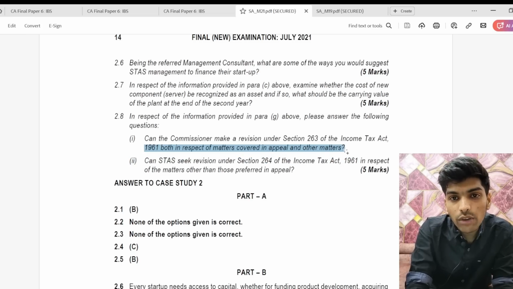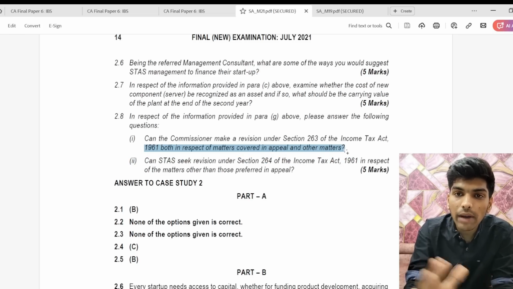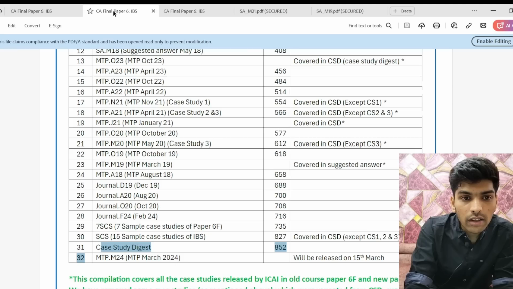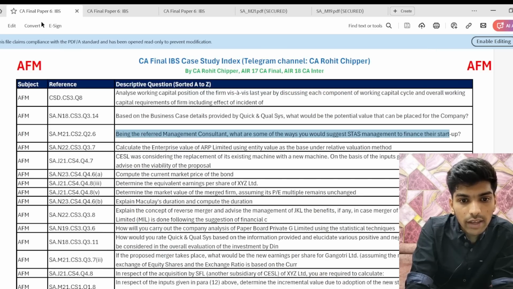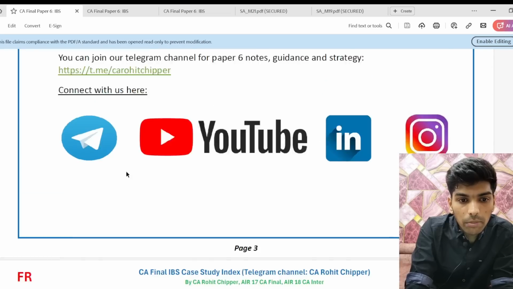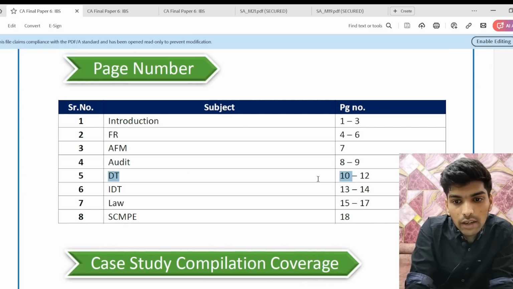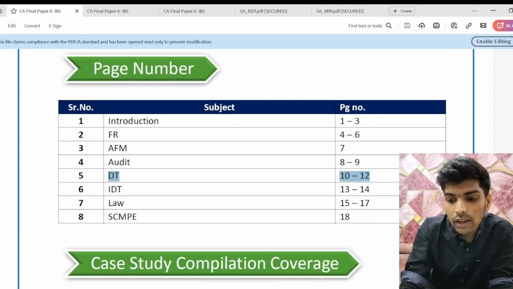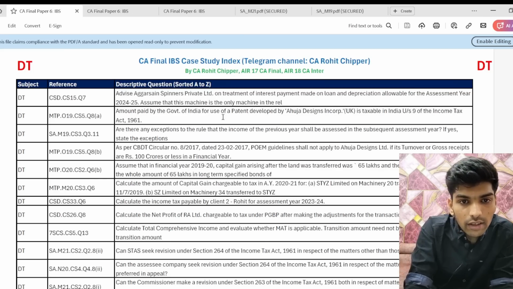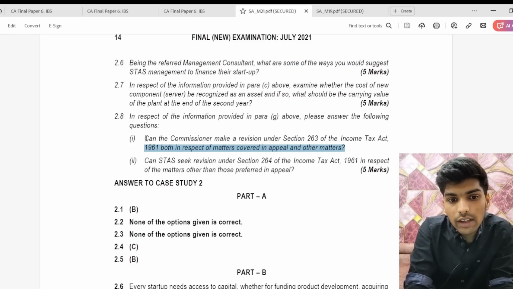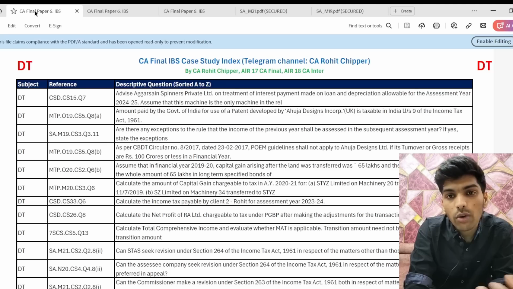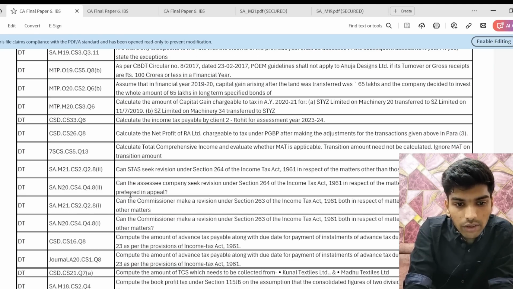Reading this question, I am able to identify this is from our DT, direct tax subject. So we'll go in the index again, go on top, and see where DT is. DT is on page number 10 to 12. Go to page number 10 directly, and we'll again see what is the starting word. It says, can the commissioner make? So word C is our first word.